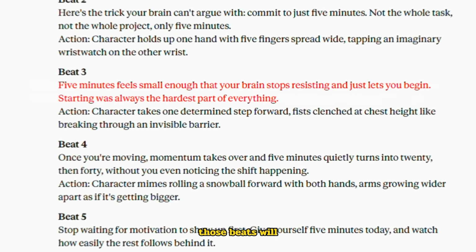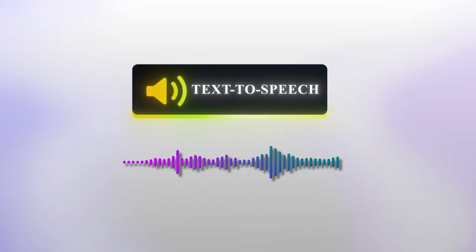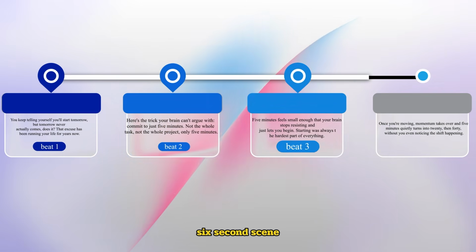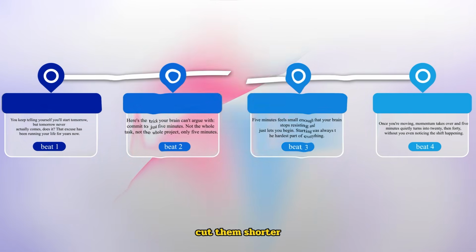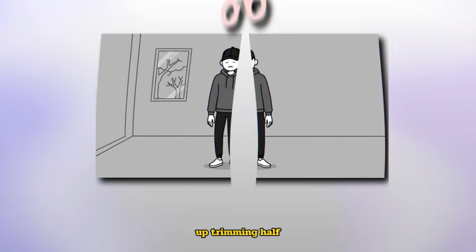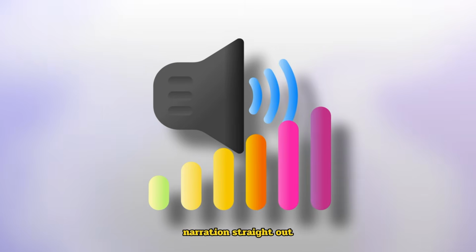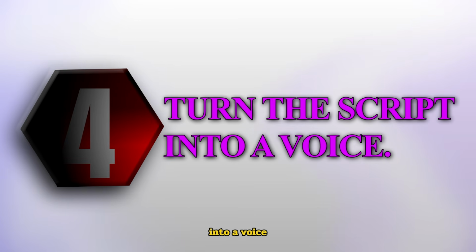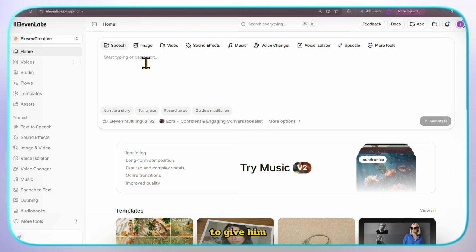Those beats will look a little long when you read them. Leave them. Text-to-speech reads faster than you do in your head, and each beat is sized to fill a full 6-second scene. Cut them shorter, and you'll end up trimming half of every clip away. Keep that script open, you'll pull the narration straight out of it in the next step. Step 4, turn the script into a voice. Now it's time to give him a voice.